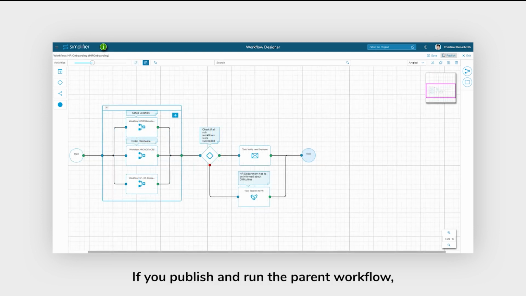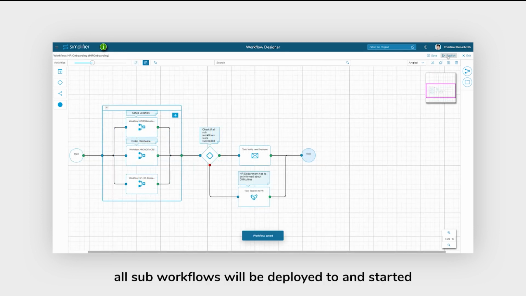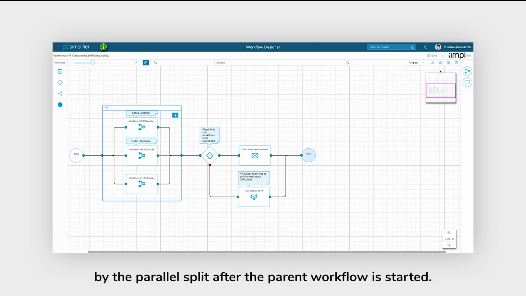If you publish and run the parent workflow, all sub-workflows will be deployed to and started by the parallel split after the parent workflow is started.